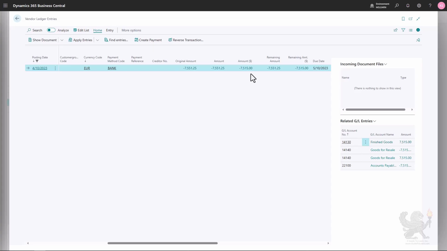Okay. Now the purchase invoice is posted on April 10. And in one of the next units, I will enter new exchange rates for euro and then have Business Central calculate the exchange rate differences.